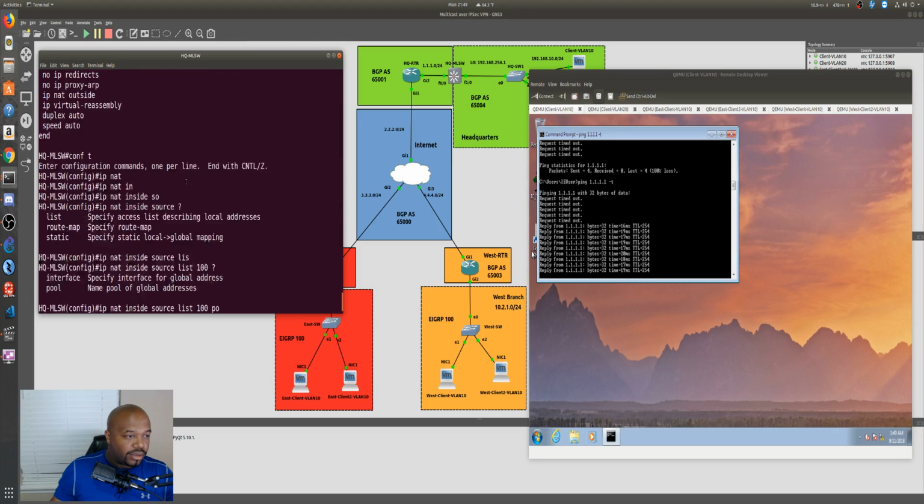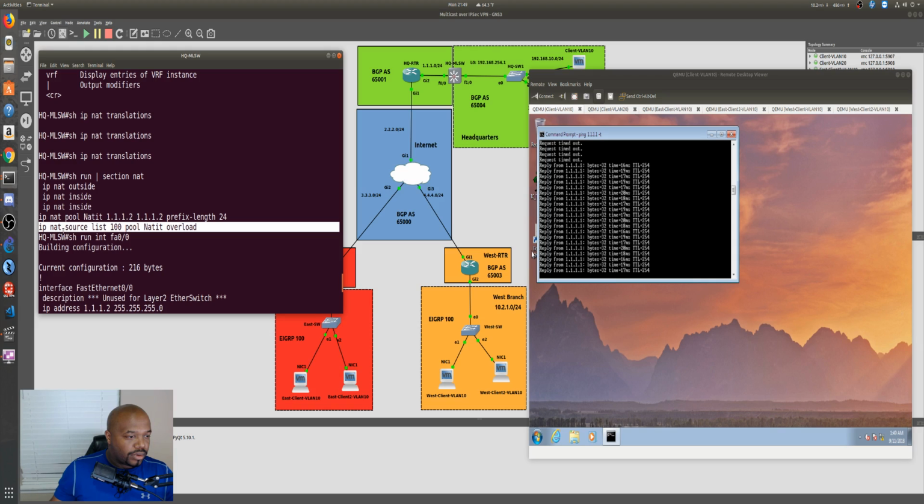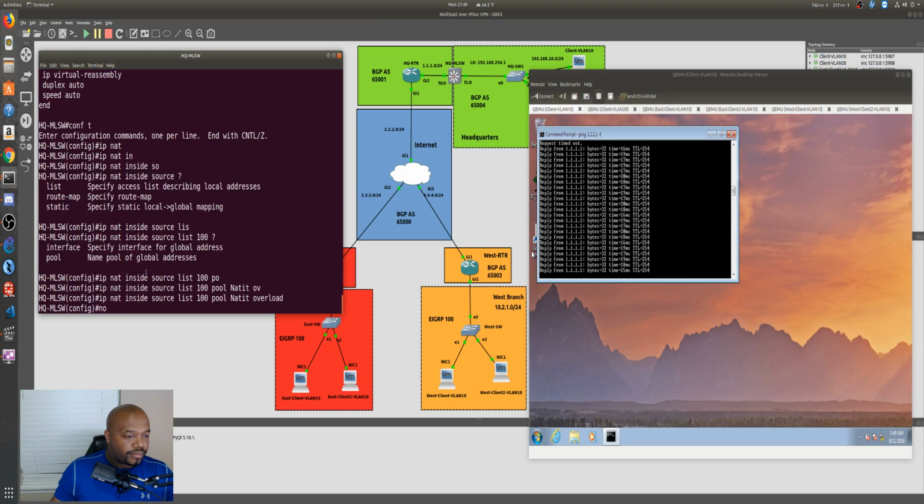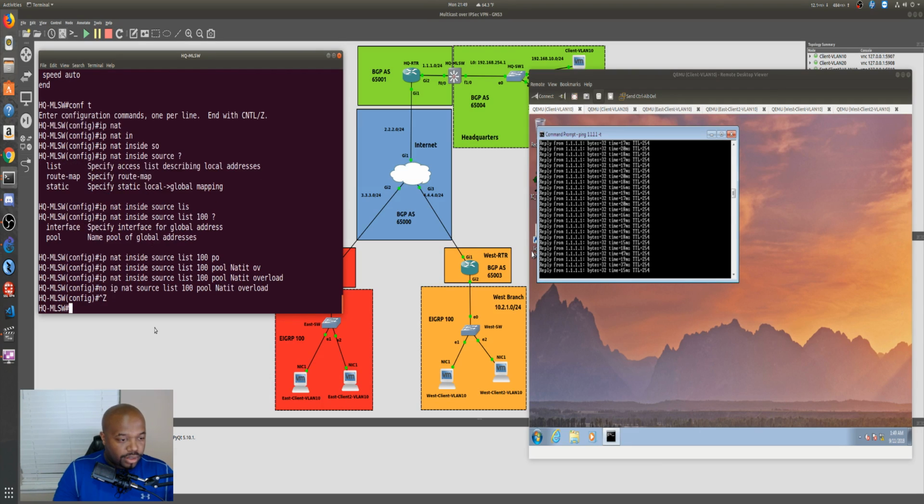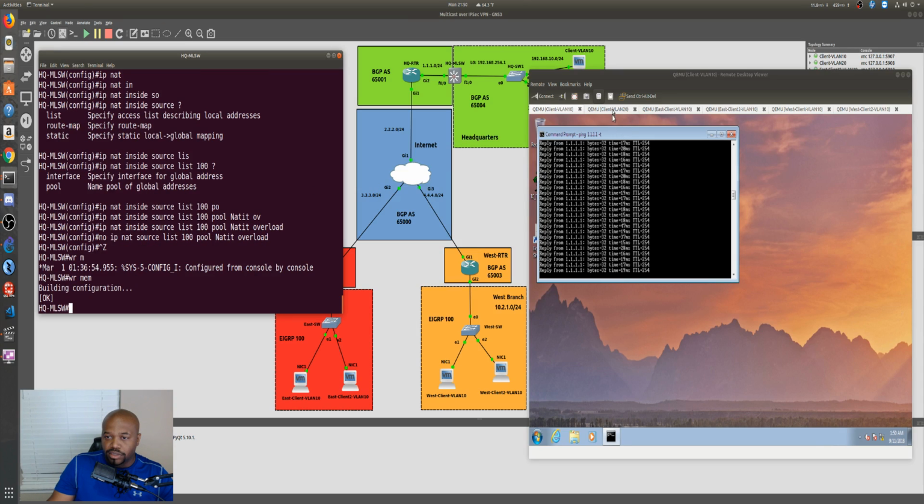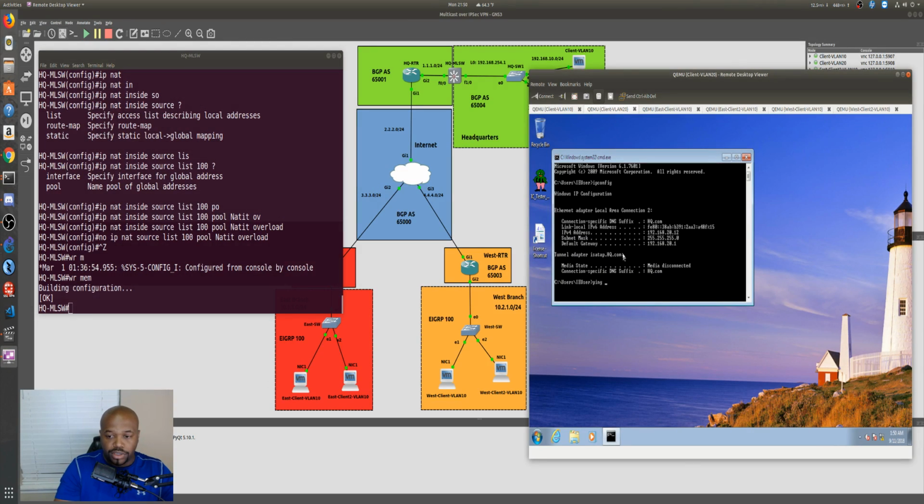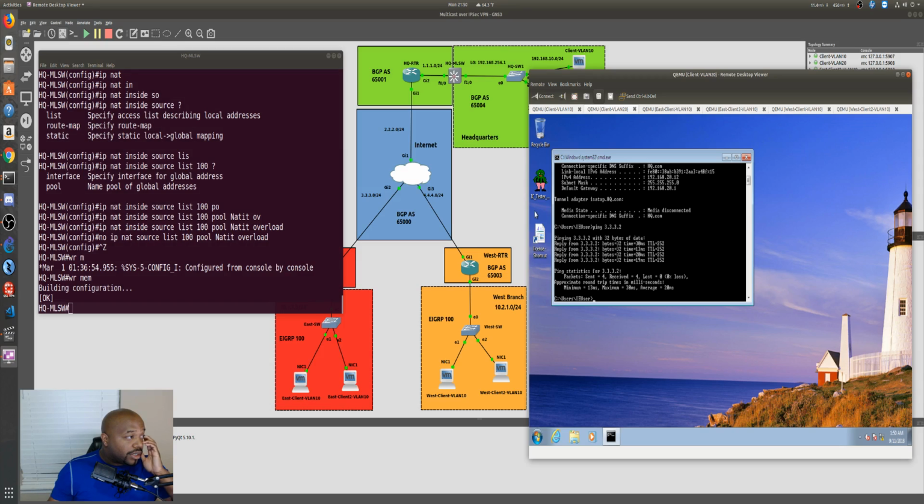Let me get rid of this right here. Copy. Paste. So now we should be good there. So now just to show this working here, it should be working on this one as well. So if I go 3.3.3.2, we're pinging. We're good there. Okay, all right.